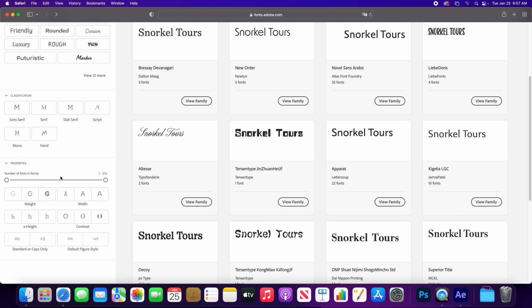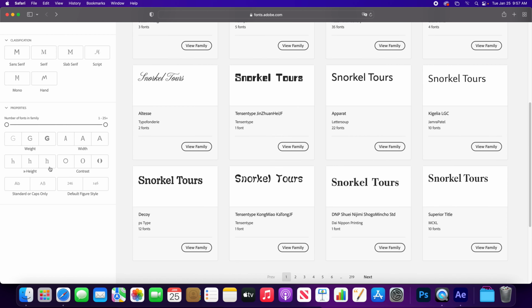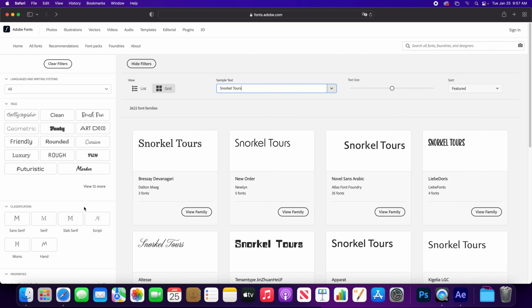Properties, how many are in there? We also looked at dealing with weights, widths, the X height, contrast, standard or caps only. We look at how we're dealing with numerals, those figures there, what's going to happen with those. So these are all options that are available to us to go in here and start to work.